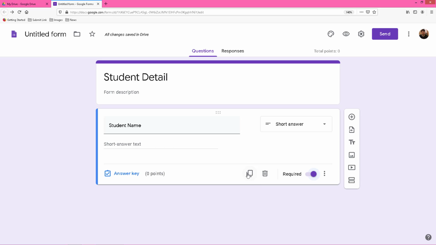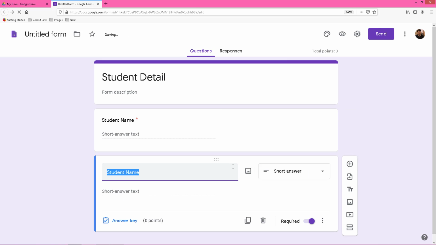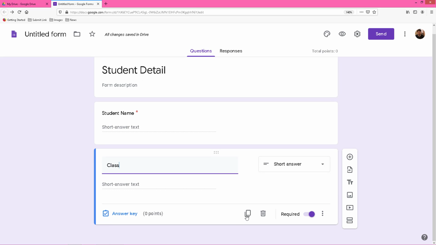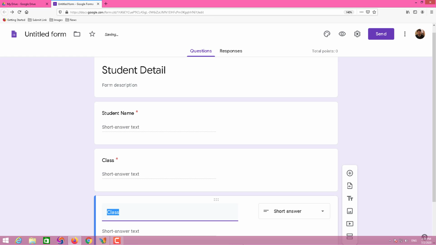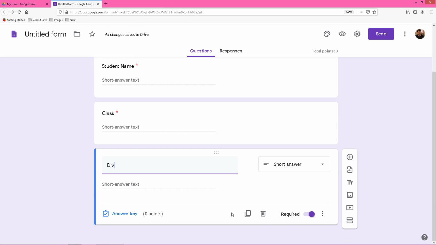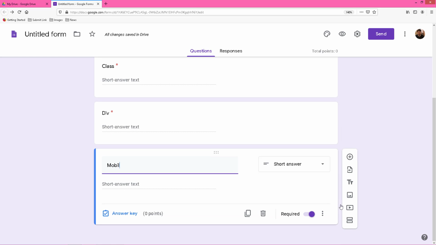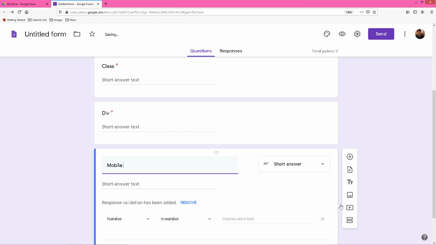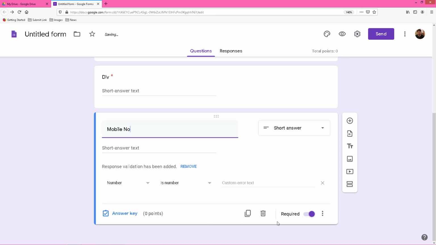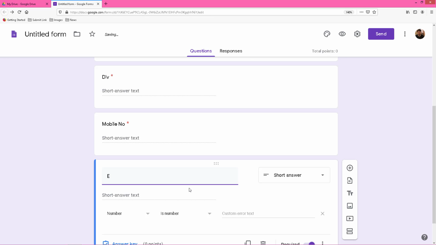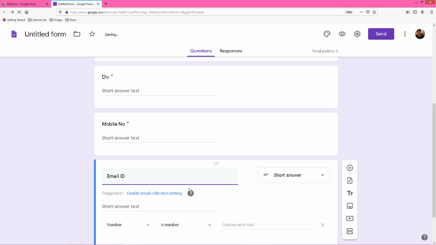I will get a duplicate copy of the same. Class. Another duplicate copy. Division. Another duplicate copy. Mobile. And the last one, Email ID.